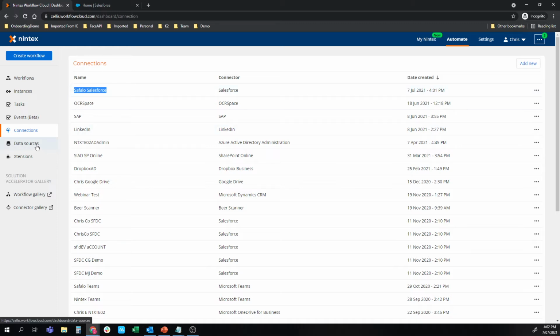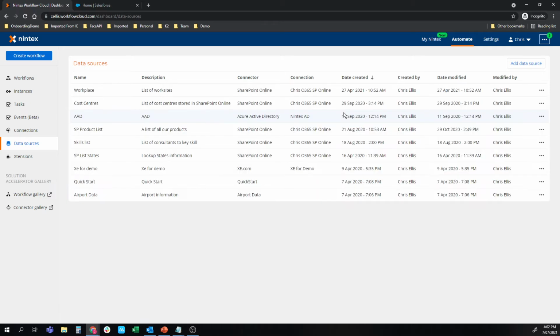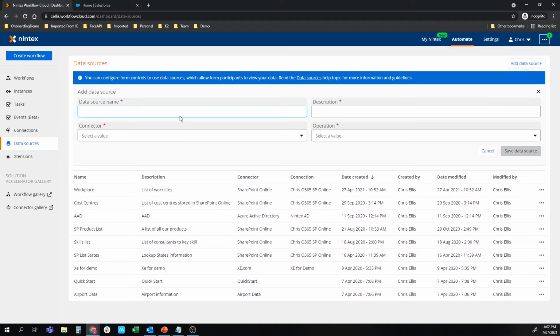Next up, I need a data source. In order to use the data lookup control, you need a data source. So we're going to create a data source to look up a specific object or entity within Salesforce. I'm going to add a data source, give this data source a name. I'm going to use accounts as an example.